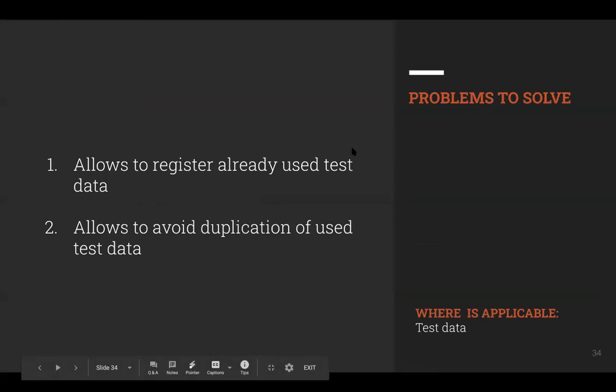Data patterns. These patterns help us to make our test data more structured, and we can enable, for example, a data-driven approach. So the first pattern in the group allows us to register already used test data.